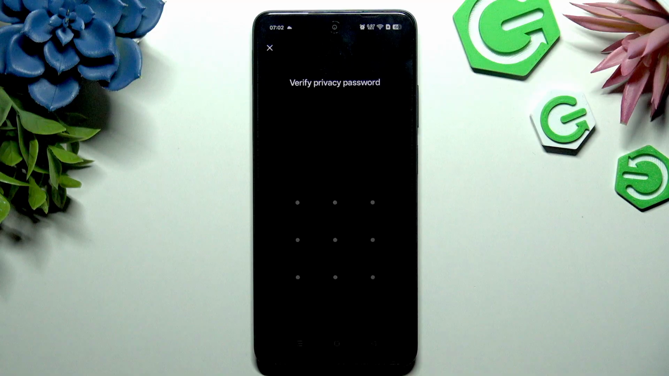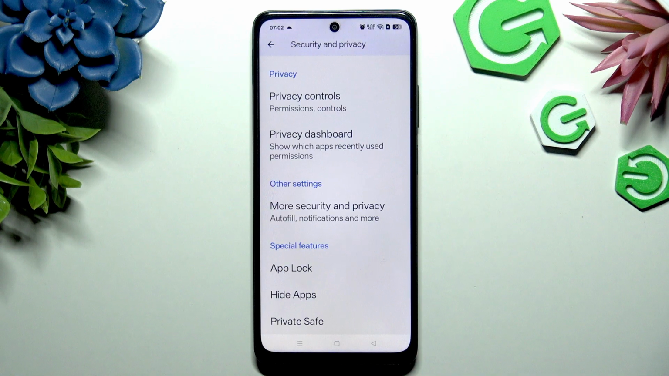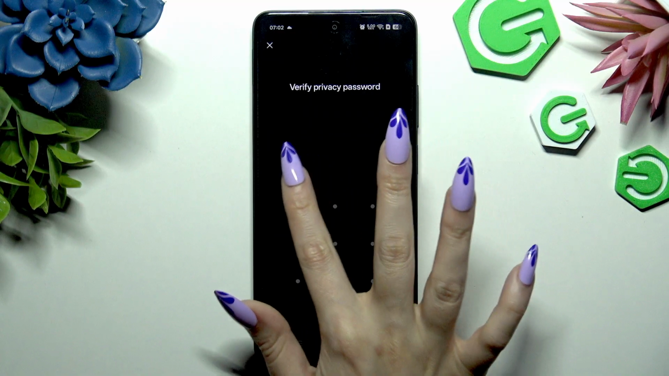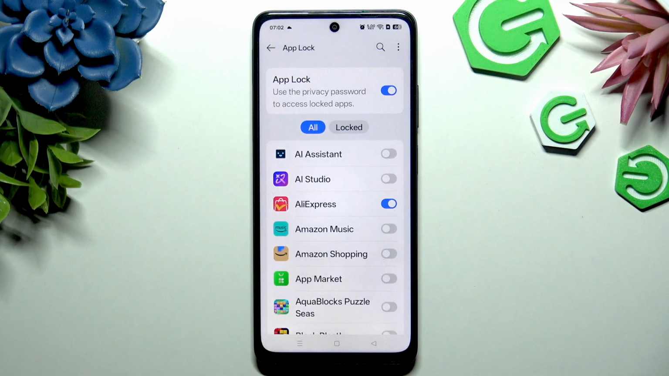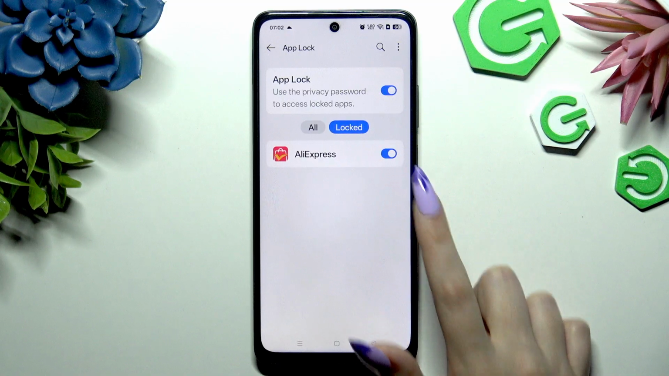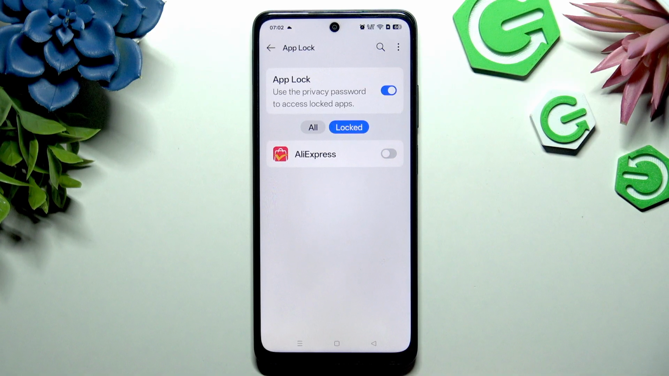If you want to disable app lock from any of those apps, go back to the same settings. Enter your privacy password after choosing app lock. Click on locked section over here and tap on blue switcher next to your app. To disable app lock completely on your device, use blue switcher right next to it.